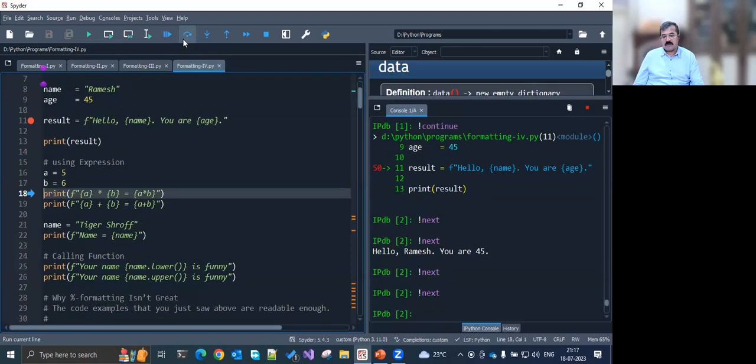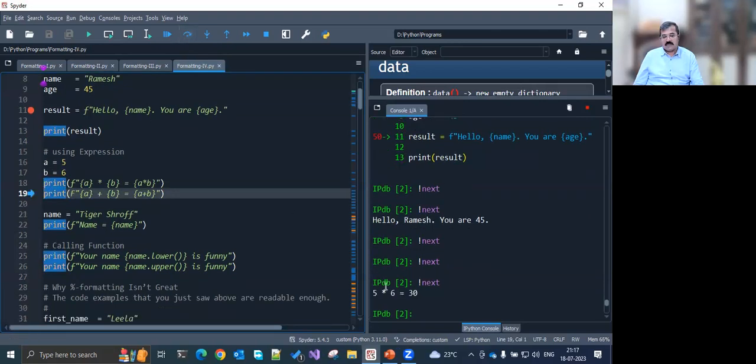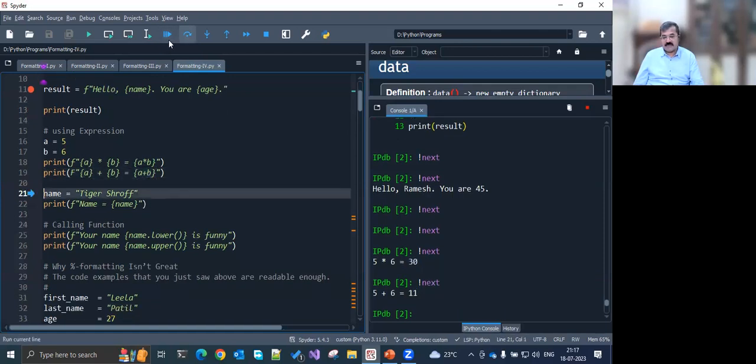Watch it. 6 into 5, 5 into 6 is equal to 30. And now I use capital F, doesn't matter. A plus B, but this plus is not a part of the expression, it's just a text. When that plus appears in this placeholder, then it will act as an operator. So A plus B, 5 plus 6, that is 11. There is a 5 plus 6 equal to 11.